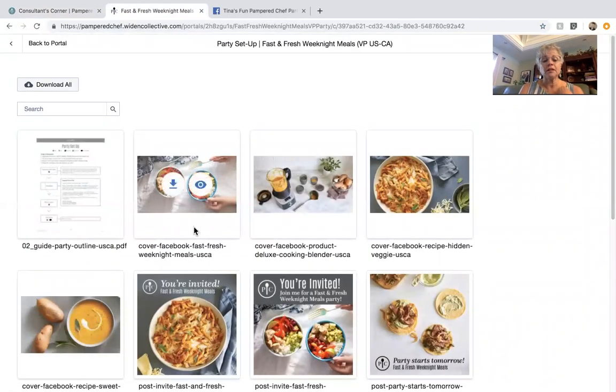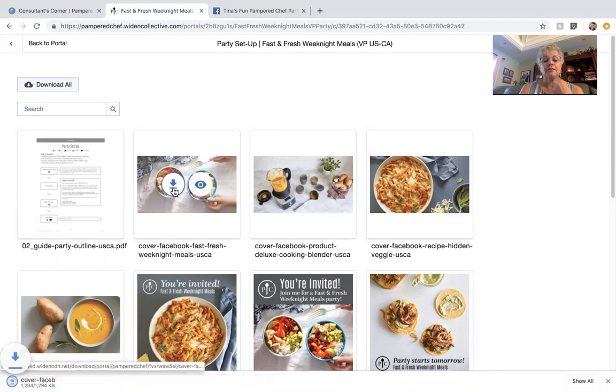I kind of like this one right here. So I'm going to go ahead and download this. If I want to look at it, you can see it that way. So you can see it just downloaded on my computer.